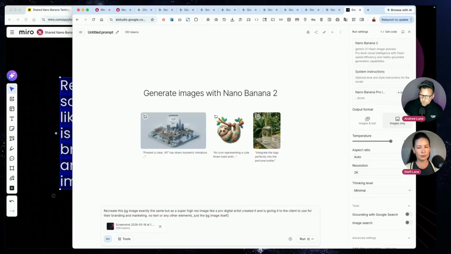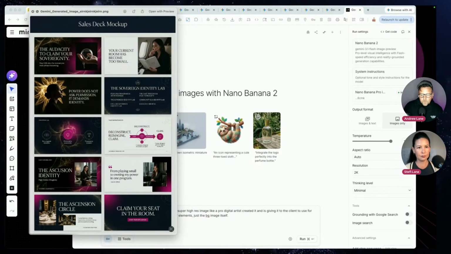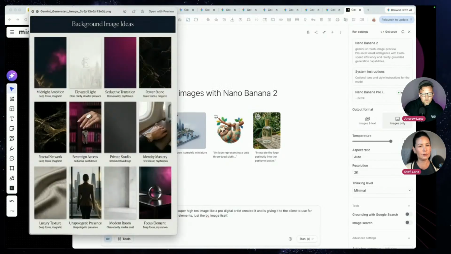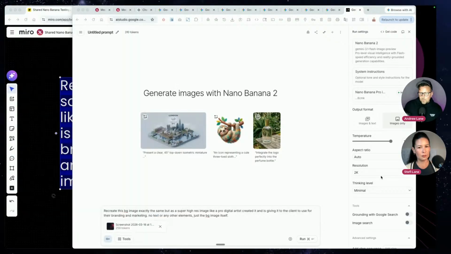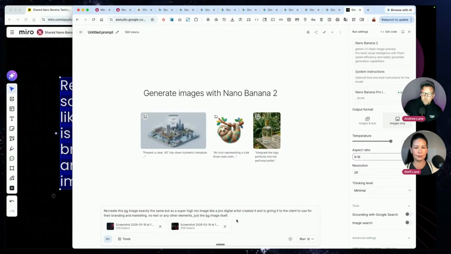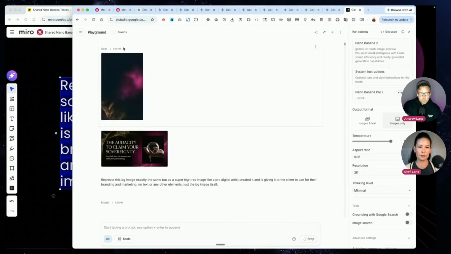If I wanted to give it a little bit more to work with, I could go and find more details, like maybe up here, to give it a little bit more to work with. And then I'll set it to a 9:16, the vertical size. I'll try giving it both of those, and we'll try it with the butterfly concept. Let's let that run.